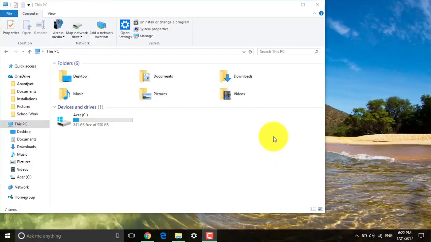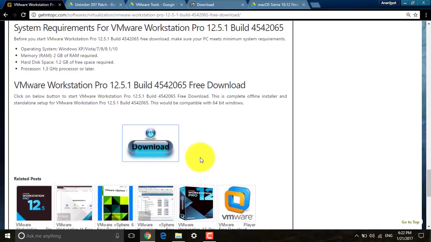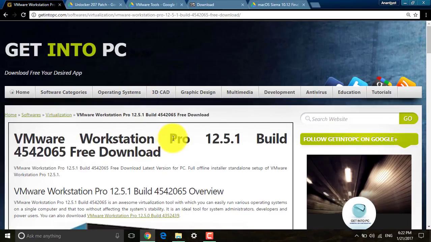Guys, today I'm going to show you how to install macOS Sierra on your Windows 10 computer. So let's get started. And this will also allow you to run Windows 10 and macOS Sierra at the same time. So first we're going to need a software called VMware Workstation 12.